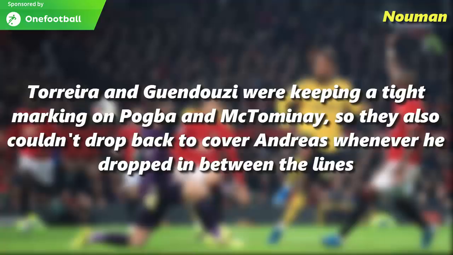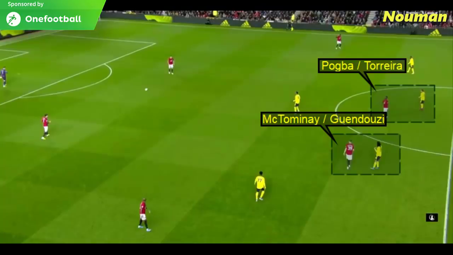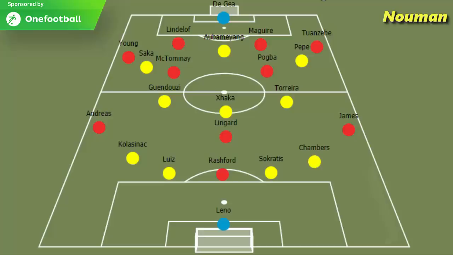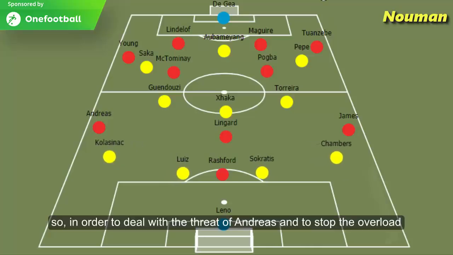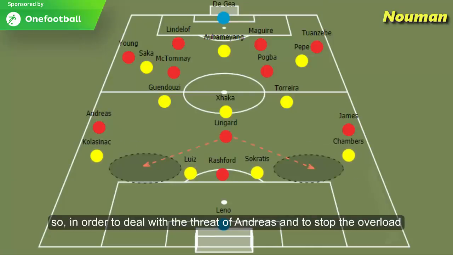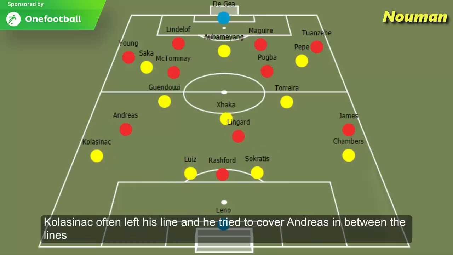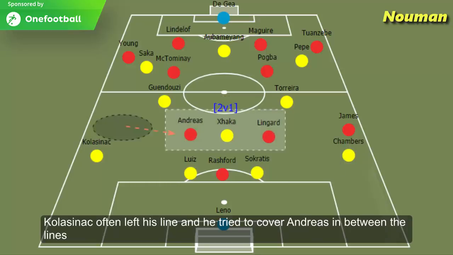Torreira and Guendouzi were keeping a tight marking on Pogba and Scott McTominay, so they also could not drop back to cover Andreas whenever he dropped in between the lines. So in order to deal with the threat of Andreas and to stop the overload, Kolasinac often left his line and he tried to cover Andreas in between the lines.